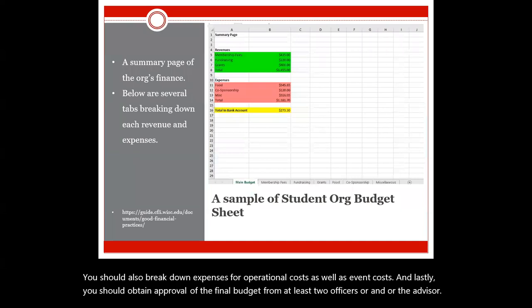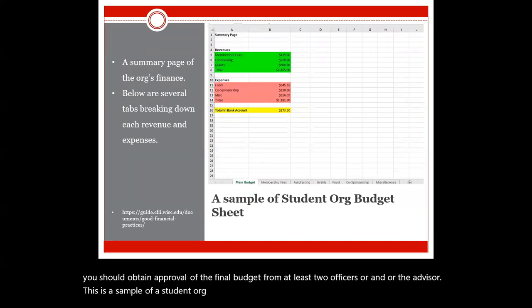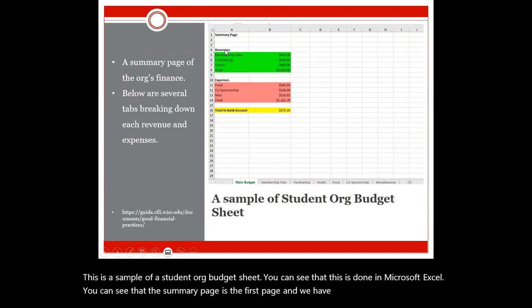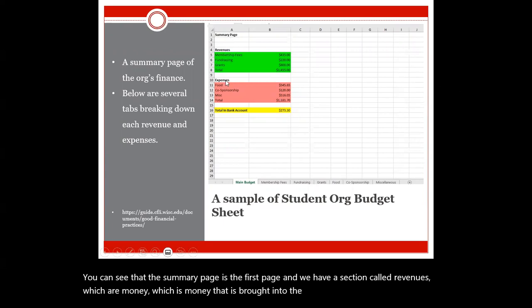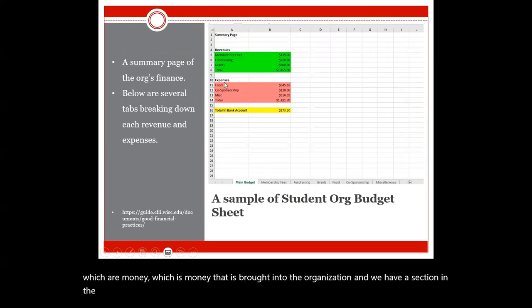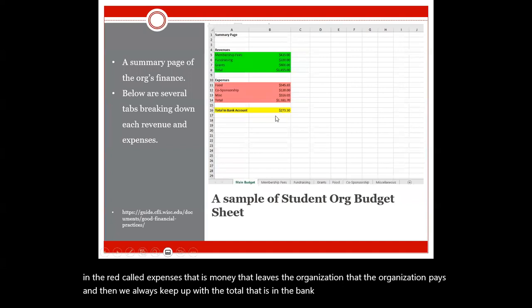This is a sample of a student org budget sheet. You can see that this is done in Microsoft Excel. You can see that the summary page is the first page, and we have a section called revenues, which is money that is brought into the organization. And we have a section in the red called expenses. That is money that leaves the organization, that the organization pays. And then we always keep up with the total that is in the bank account at any one given time.